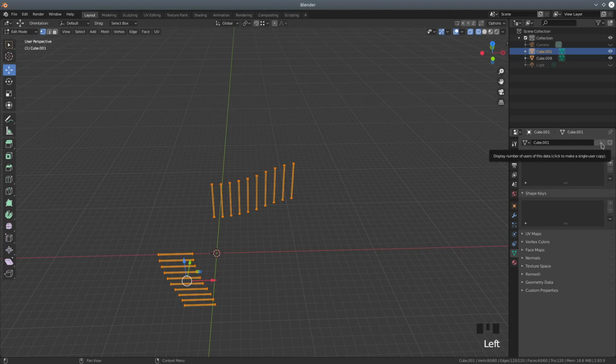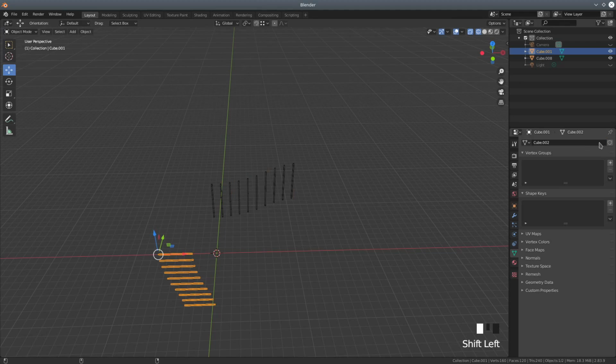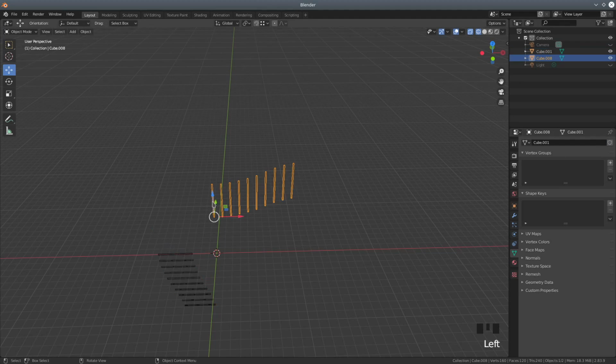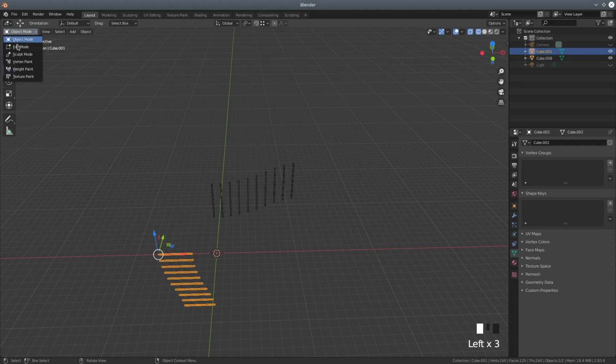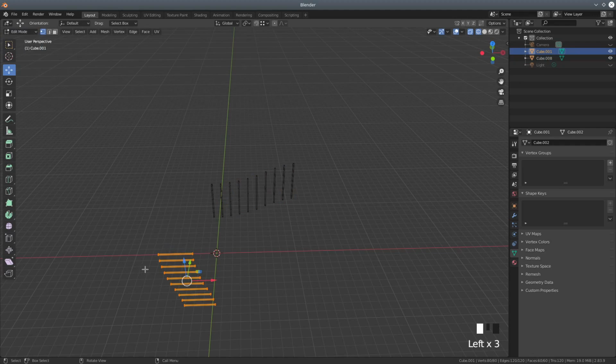So I'm going to click on it to make, if I can, click to make a single user, maybe it's shift-click, maybe we need to do it in object mode. Right, okay, so these should now be separate objects. So we can, rather long-windedly, select that one, go into edit mode, that's behaving better now. Just deselect the top one, delete all the rest.